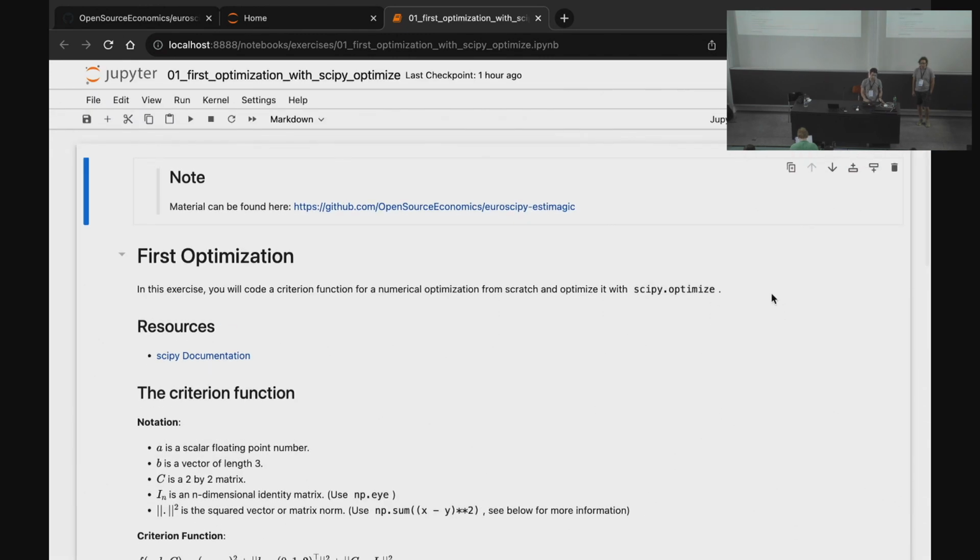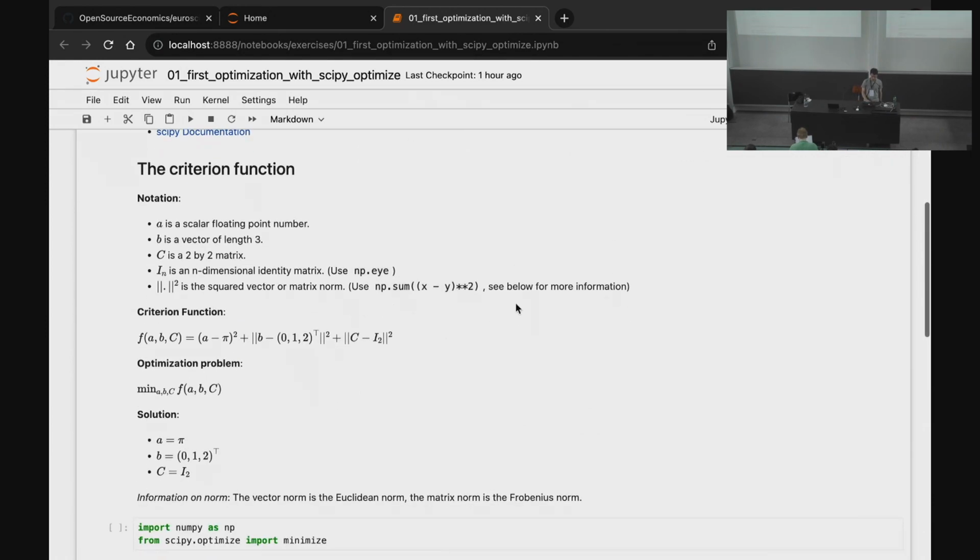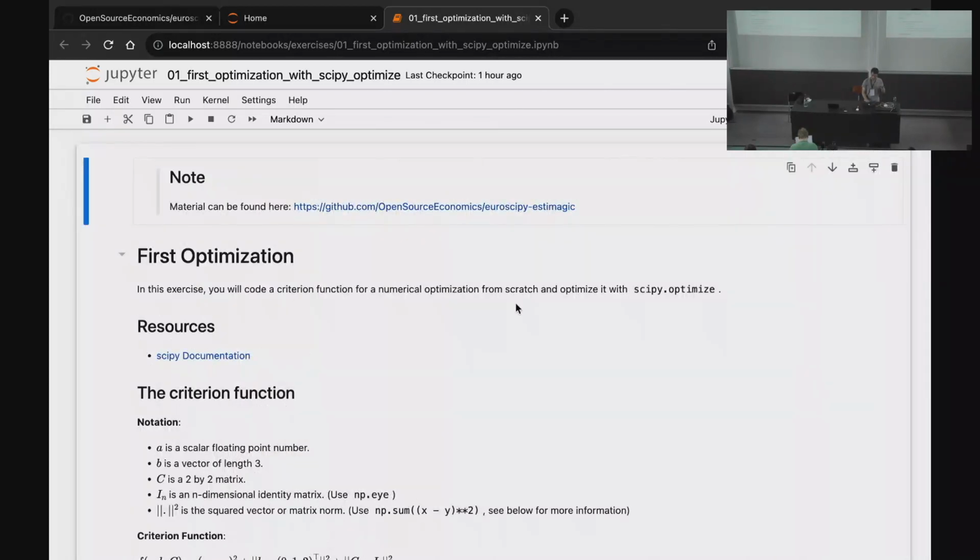Now, in the first optimization, as Janos just said, you're going to use scipy.optimize to optimize the function. You will find a little bit of resources here and a description of what to do below, and then your tasks. Now, if you have any questions regarding the exercises, just raise your hands. And after the 12 minutes, we will present the solutions. And if you have questions, we will come to you, or you can come to us. But that's it. You have 12 minutes.